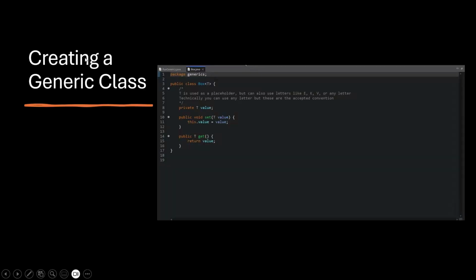We can also create our own generic classes. Even though we have pre-existing generic classes in Java, we can create our own. Like this one right here. We're creating a box class, which takes in a T. And note that this T is used as a placeholder. You can put in a string, an integer, or even another custom-made data type.